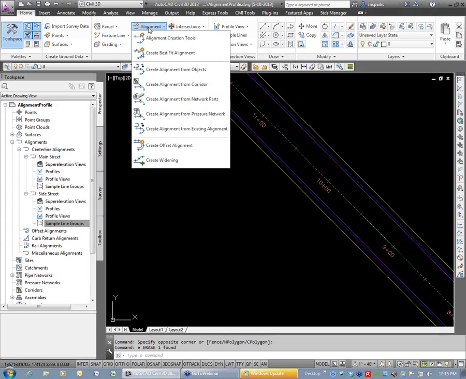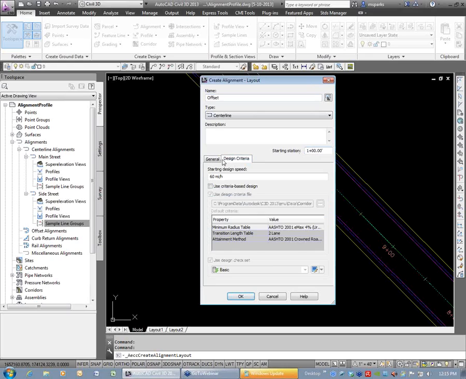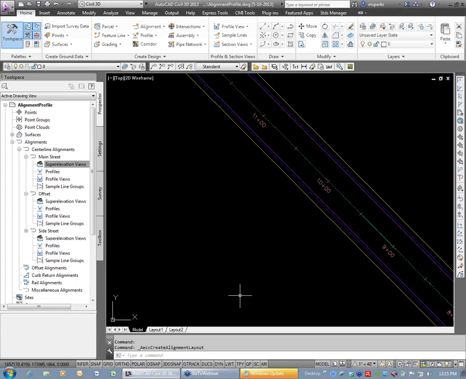So this time I'm going to go to my alignment, and this time, Alignment Creation Tools. This basically creates an empty alignment, no geometry in it, and then I can place data inside of that. I'm going to call this one, let's see, Offset. Okay, same thing, start at station 100. Geometry points, everything else still the same.